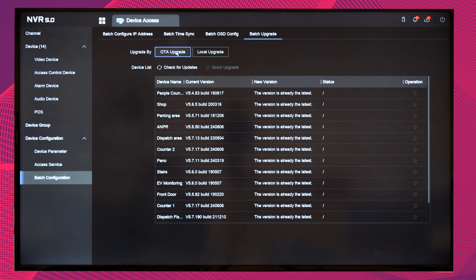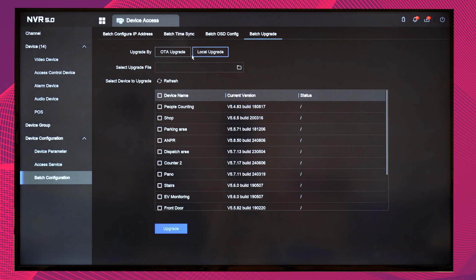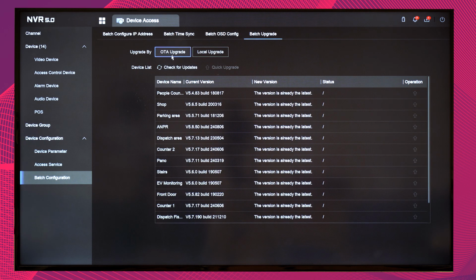And in theory, we could do over-the-air upgrades, OTA upgrades, where the system will pull down the correct camera firmware from Hikvision servers, or else we could download them ourselves, put them on USB and do local upgrades. Obviously you'd want your cameras to be mostly the same for that to be any quicker than the old way. But if OTA upgrades are working, that would be really useful.